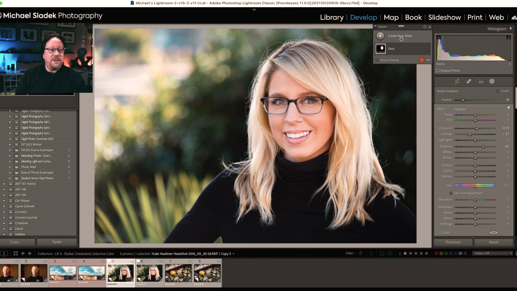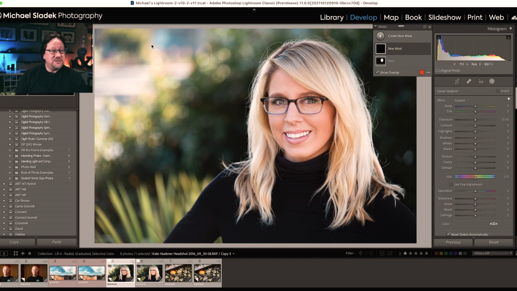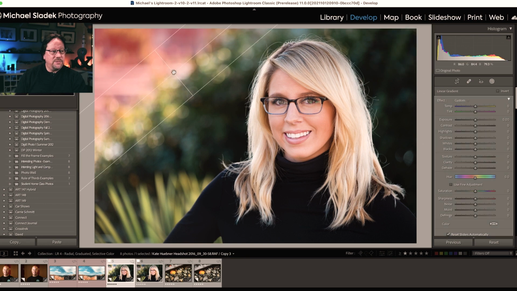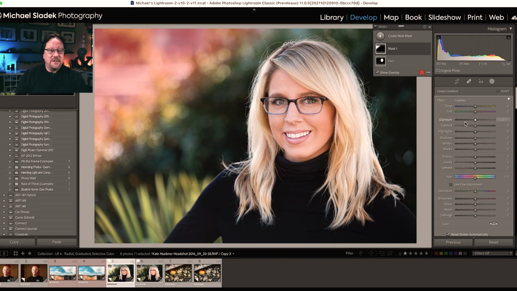And I'm going to create a new mask up here on the plus button. And this will be a linear gradient. I'm going to start from the sky and pull in. Usually with these, you have to play around and adjust a little bit here and there to taste. What I want to do over there is darken that a little bit. I'm going to use the shadow slider to darken that. I'm going to take the highlights down as well as the whites.